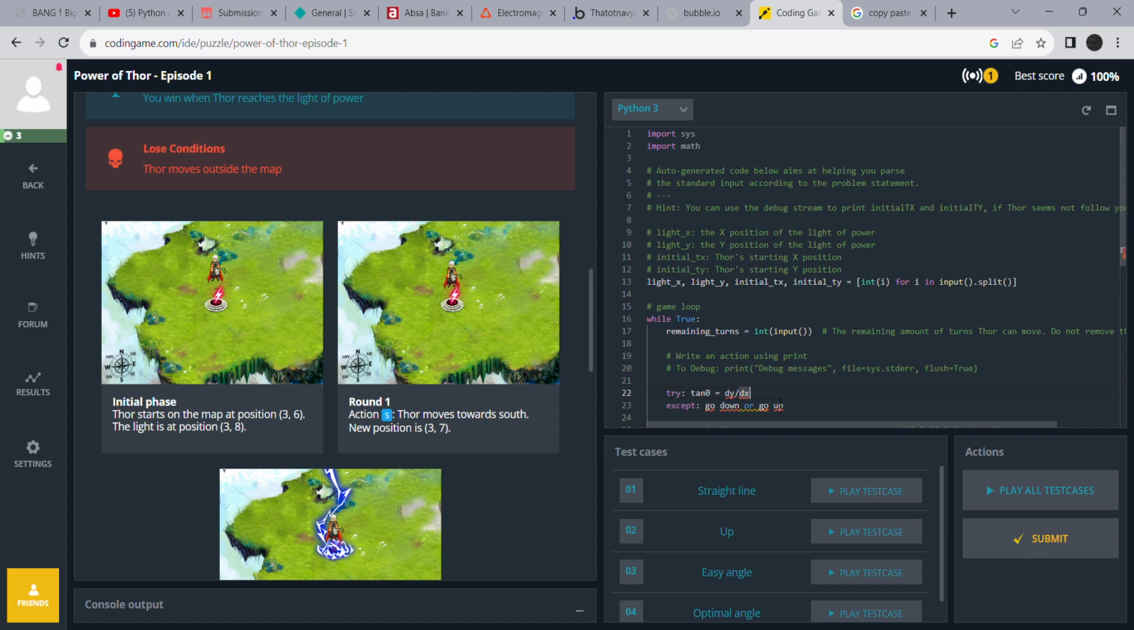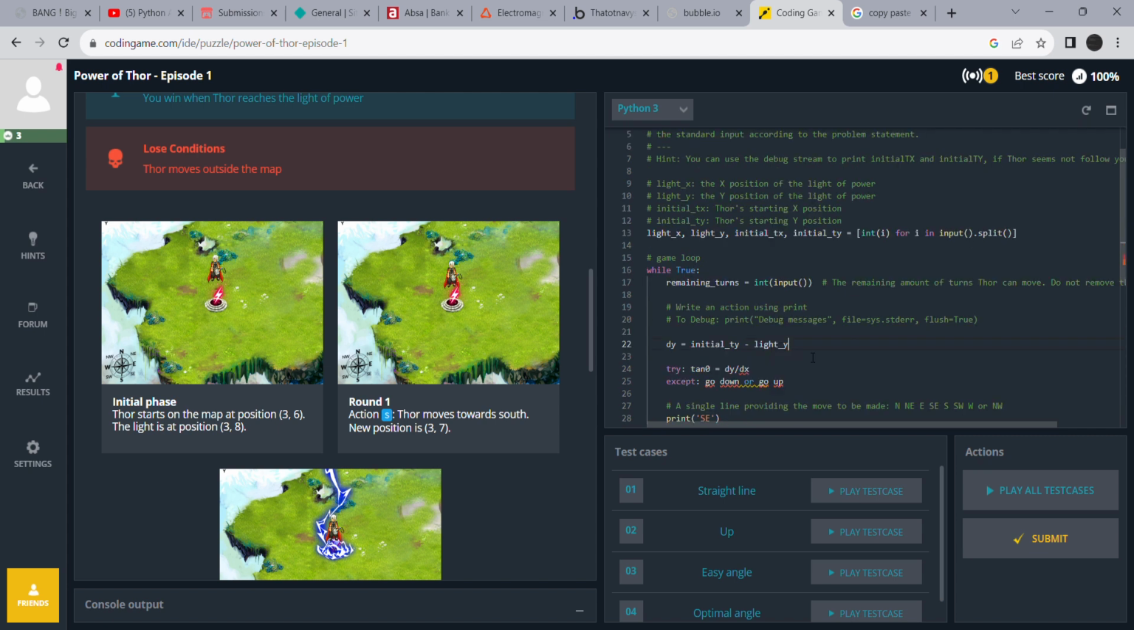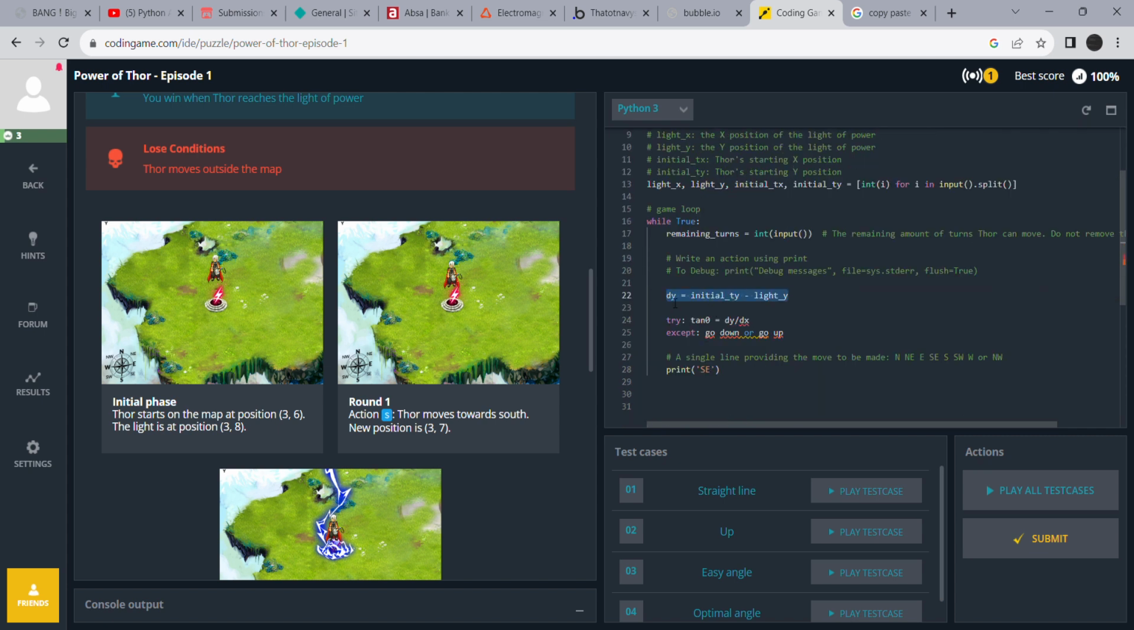Okay, that's good. And then I think I can start initializing some things, which is our dy equals Thor's y position minus the light source's position. And then we could do the same thing with our x positions. Just copy paste. Alright, that should give us the difference between Thor's x position and the light's position, and then the y positions.